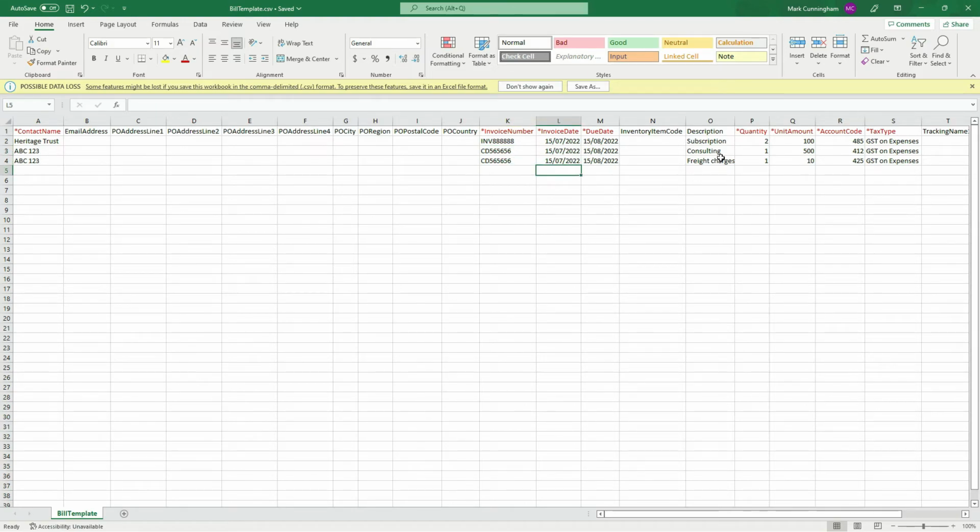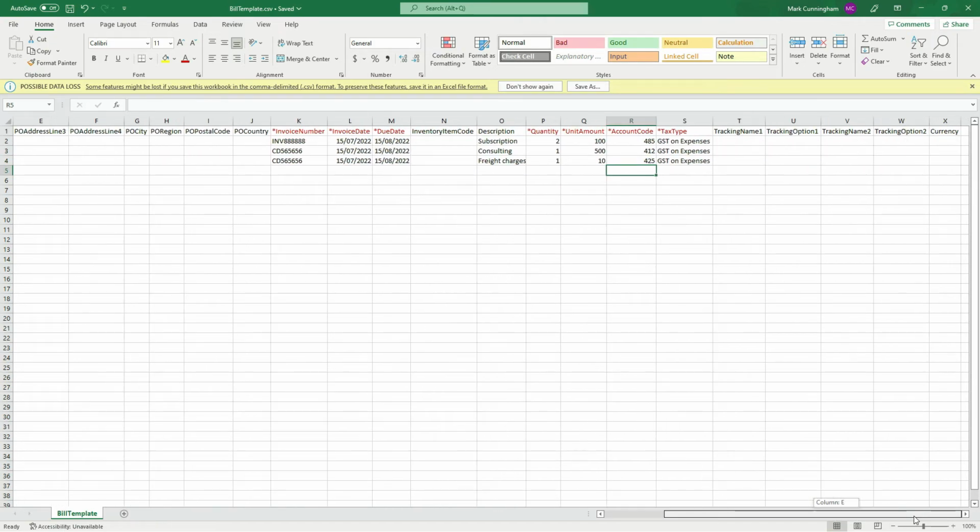And then over here, I've just got a description there for each line. I've got a quantity for each line, and I've got the unit amount for each line. And then over here, I've just also got the general ledger code. So this 412, that's a consulting general ledger code from our chart of accounts. And that one there is a freight and courier code from our chart of accounts. So again, I've just fished those out from the chart of accounts, made sure I've got the tax type right. And then over here, I haven't put anything else, but once again, if I needed to put a different currency in or some tracking options in there, I could go ahead and do that.